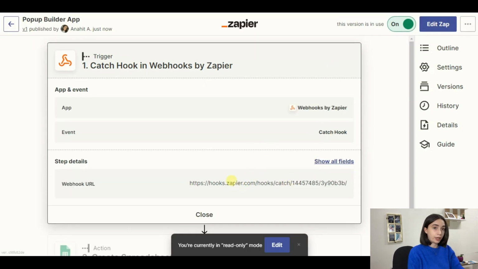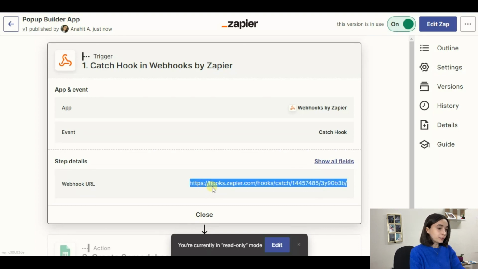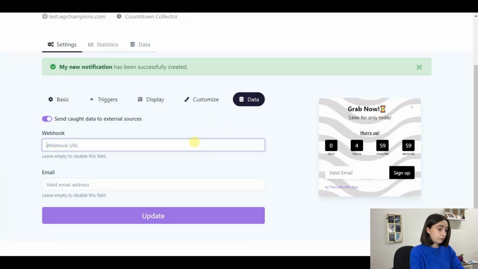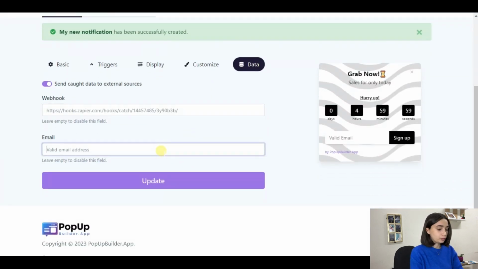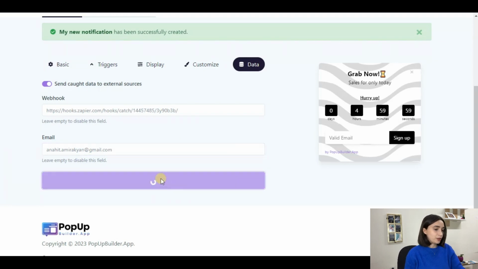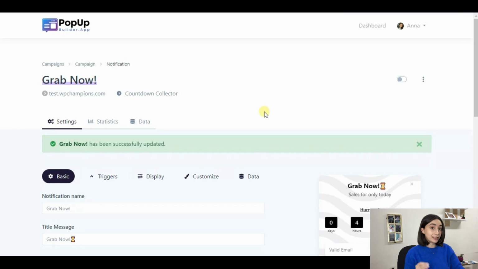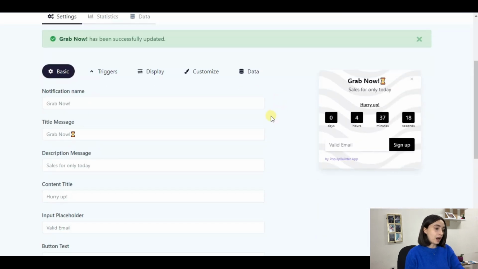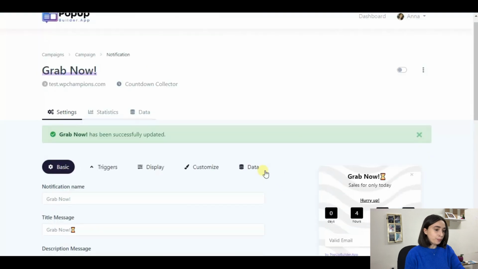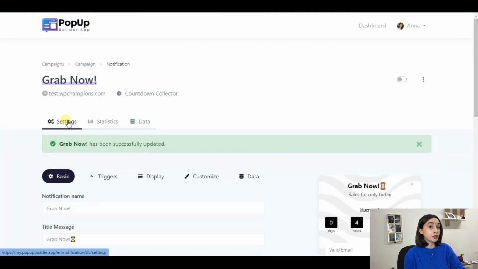So now you simply need to copy the URL right here, go back to your notification, paste your webhook, and then write down your email. I'm going to quickly write down mine. And click on update. So you are officially done creating your first pop-up, and now we will learn how to integrate it, migrate it to your WordPress website.